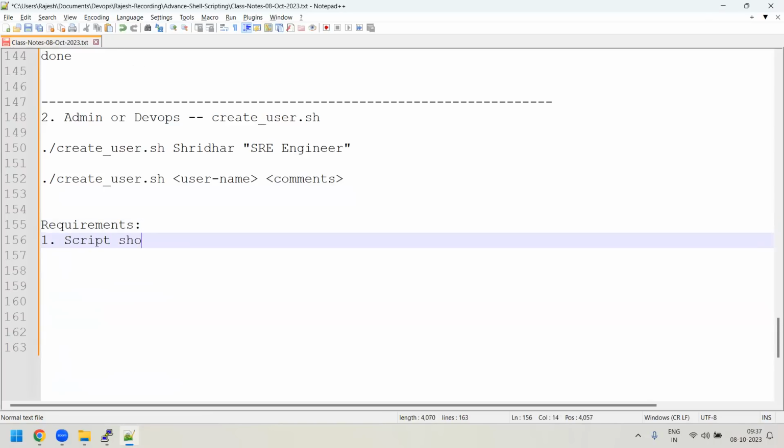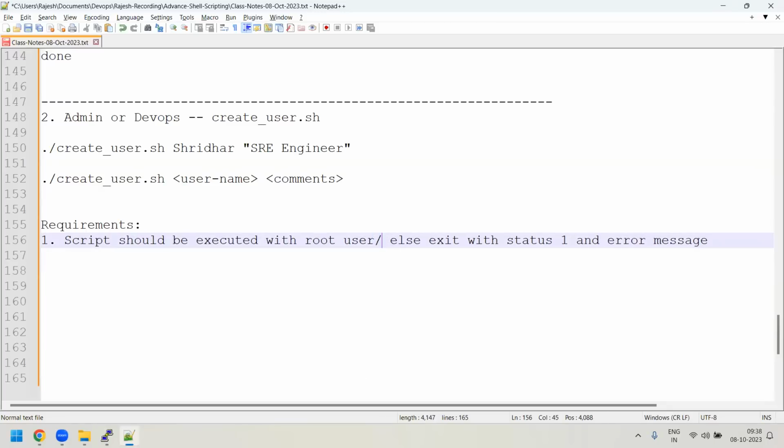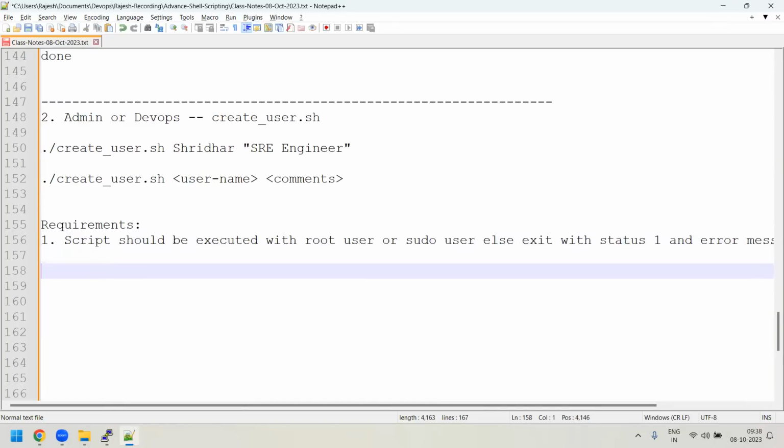First requirement is that the script should be executed with the root user only, or else, if he is not root user, exit with the status code as 1 and mention the error message. It means that only a root user or sudo user can run that script. Else, if some other user is executing, then it has to exit out with the status. So this is my requirement. My script has to get executed only by the root user, not by a normal user, right? That is my first requirement.